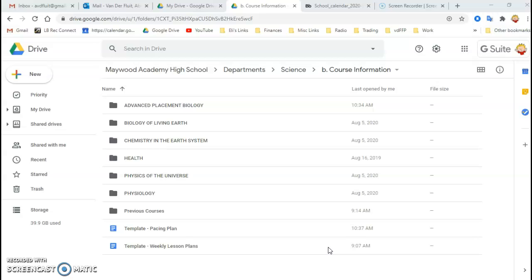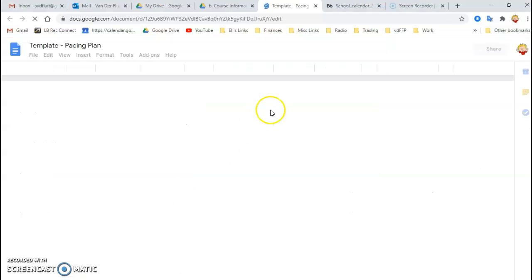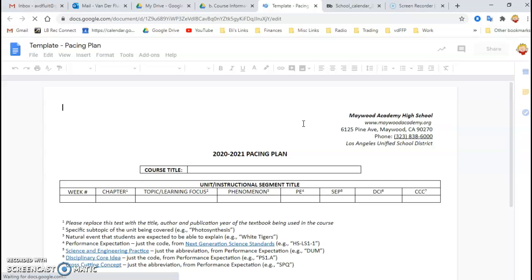This is a quick instructional video on how to set up and use the pacing plan. So if you go to our shared drive and you navigate to course information, there's a template for the pacing plan. So double click on that and it'll open the template.